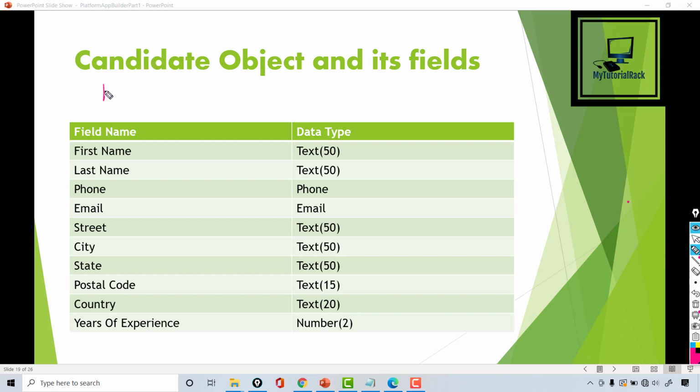So now in this tutorial, we will create another custom object called candidate. We have created an object to keep track of the positions that are open in our company. This position object will keep track of information about the position. Now we wanted to create an object which will keep track of the candidates who will be applying to those positions.